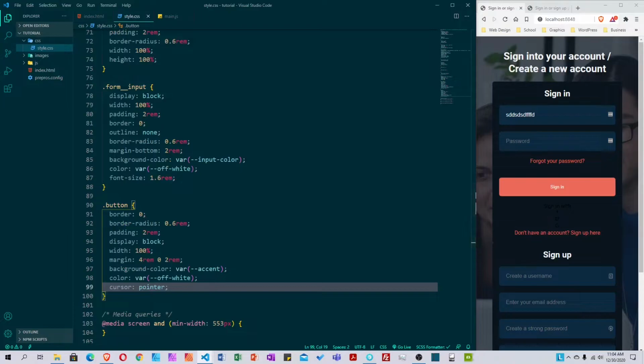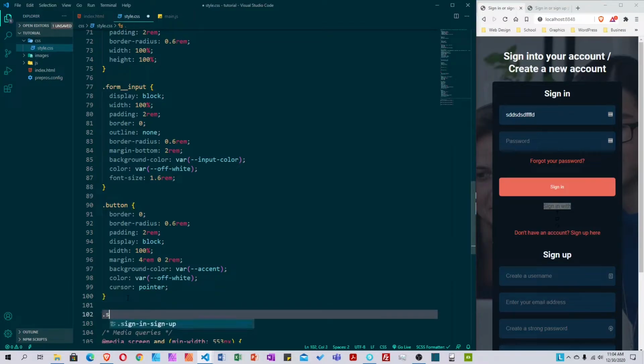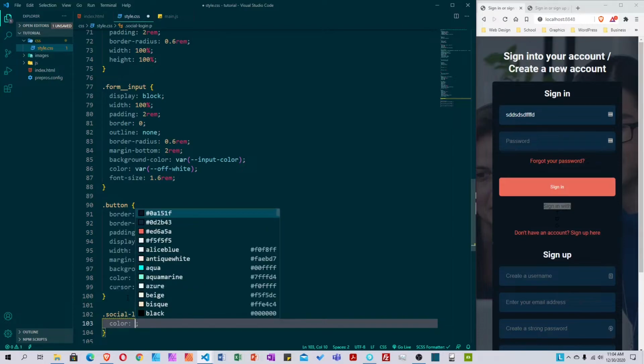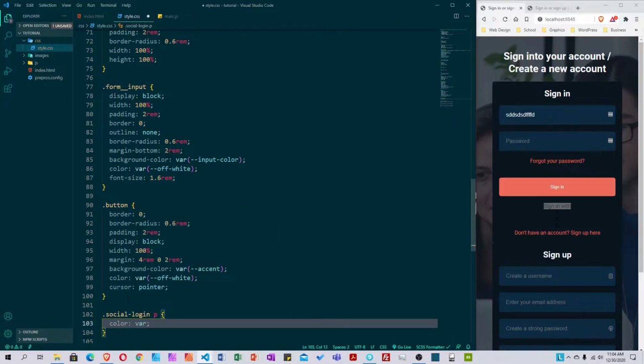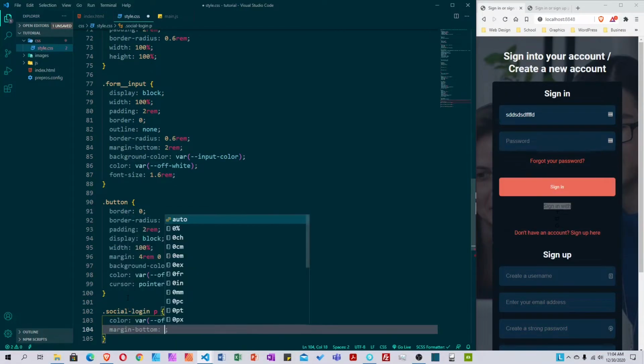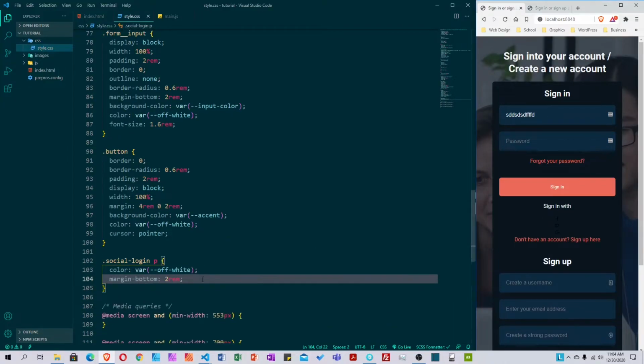Now inside the sign in, this one and the social media icon. So with that, we go down here, set the social login, set a paragraph. I say color to be my variable of white. I say margin bottom to be 2 rem. Save it. As you can see.